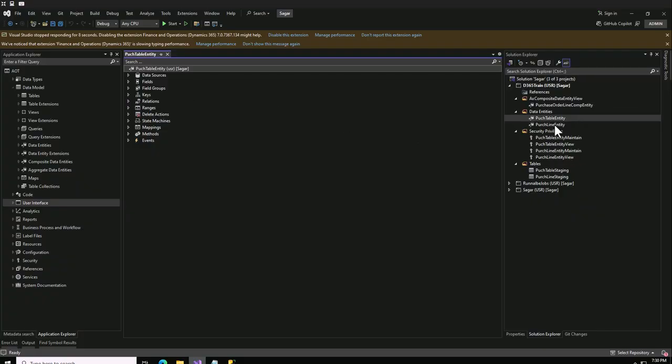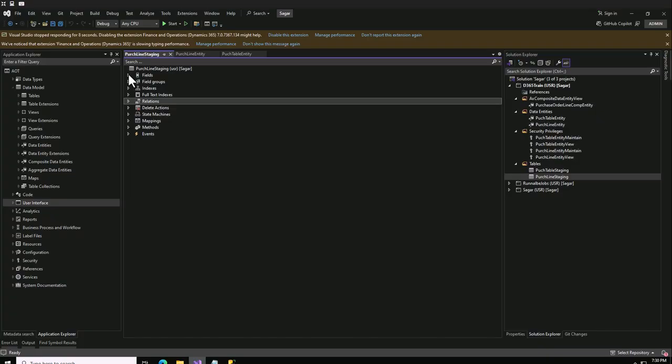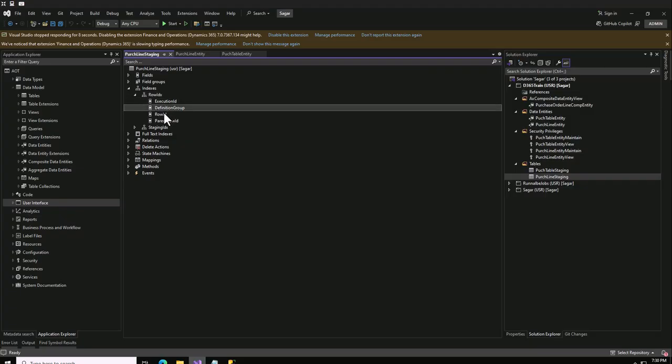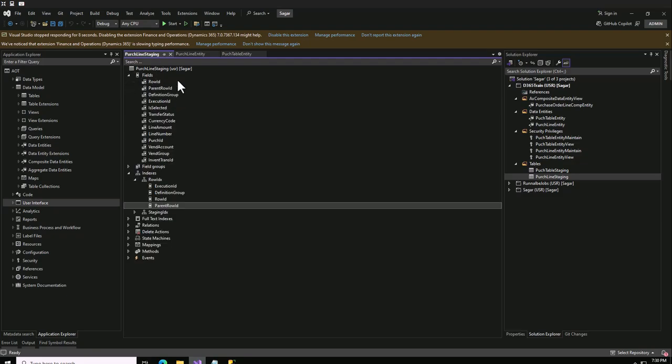We'll create the relationship in the line entity because we create relations at the line level. Here you go. You see we have created a relation here. Similarly, if you go to the purchase line staging table, here also you will see the relation. The next important thing is to make sure you have this particular index, this row IDX, that contains all these fields, and you need to make sure you are adding row ID and parent row ID here in both the entities.